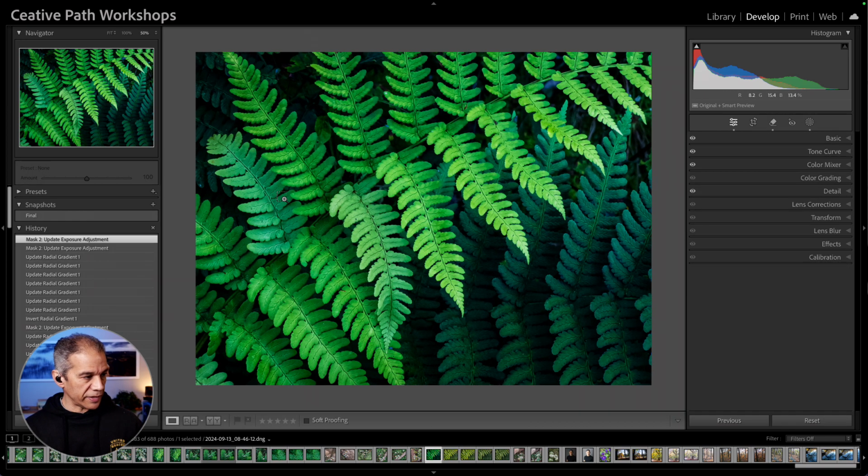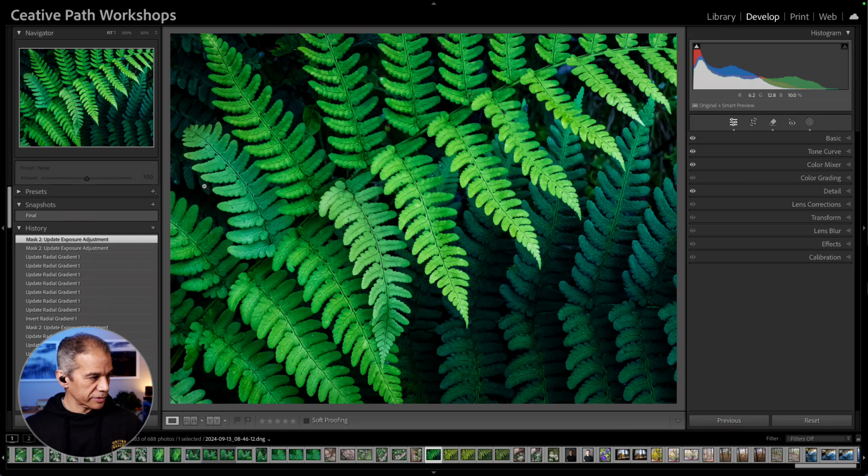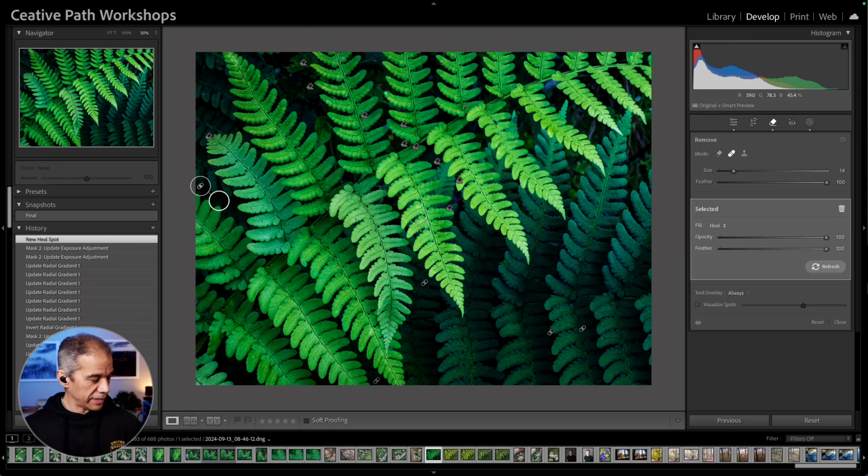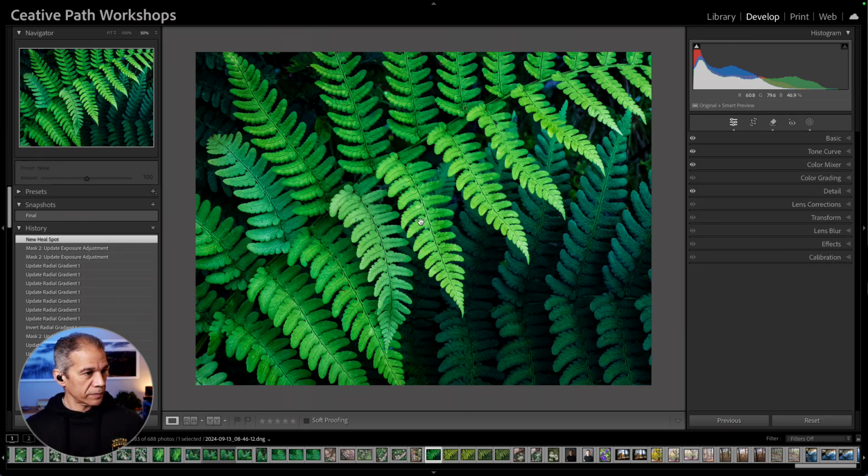Now that I've zoomed out, I've actually noticed one little more speck back here that's bothering me. So press Q. I can do this with the heal, and I'll click in there like that. And I think I'm pretty happy with that.